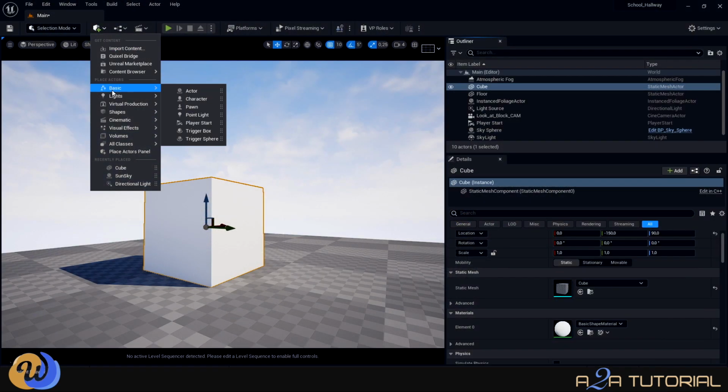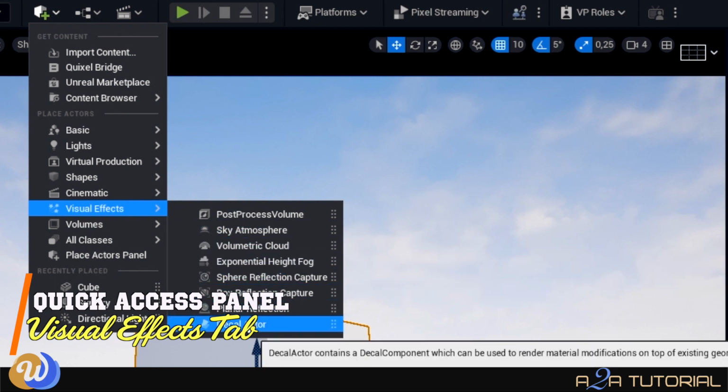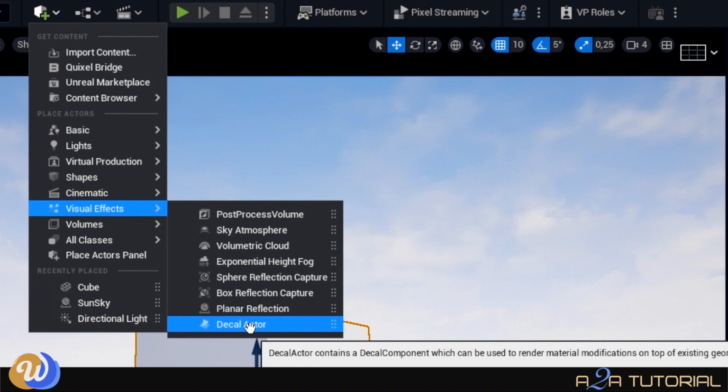The next tab is the Visual Effects tab, another important one for us. I would highly recommend that you familiarize yourself with this, because this is what separates, I think, Unreal from iClone. Because this is where you mess around with the things to get your renders to look more cinematic.